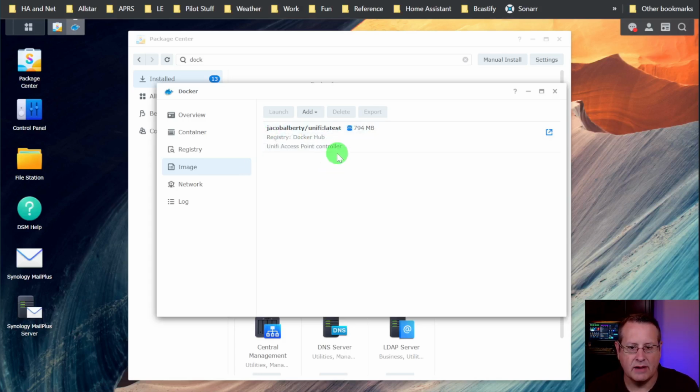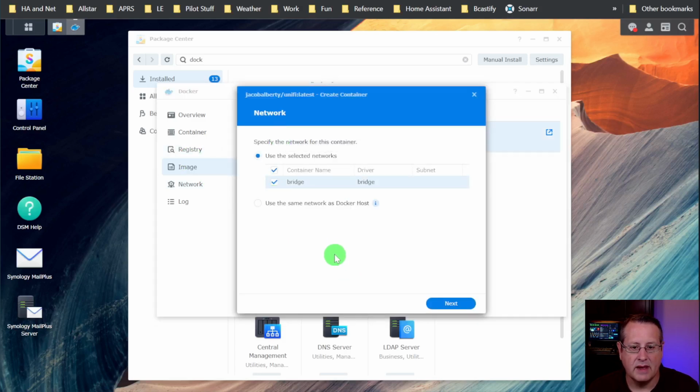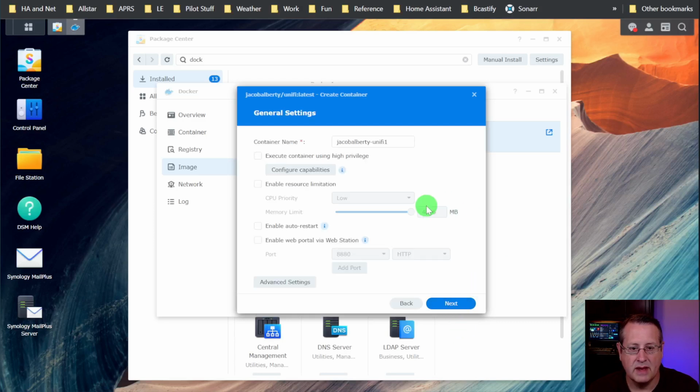Okay, that is finished downloading. You can see that it stopped here. I'm going to go over here to Image and double click on that. And I'm going to click on use same network as Docker host. Some of the online articles I've seen have this in a different spot, so this is what you want to choose here. You're not using selected networks, you're using same network as Docker host. Click on next, and then you want to give it a name. I'm just going to call it Unifi Controller again.